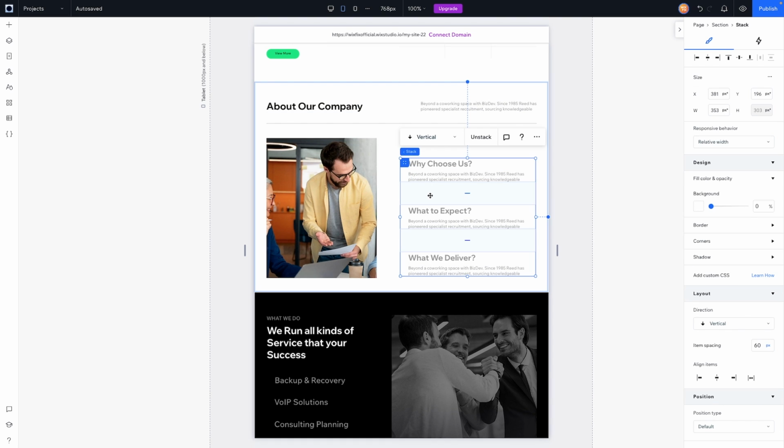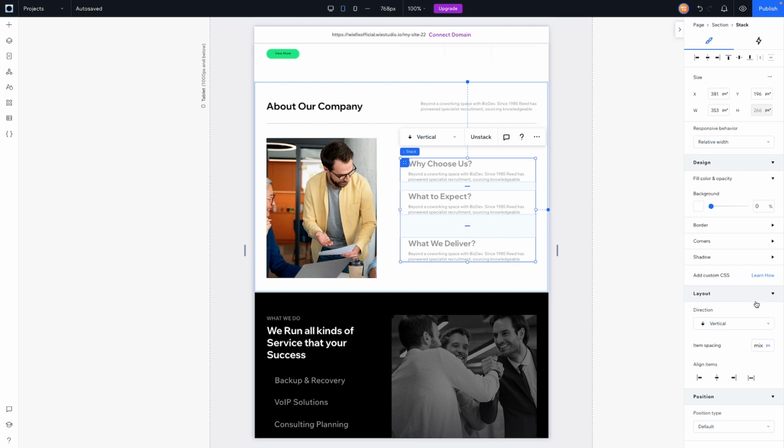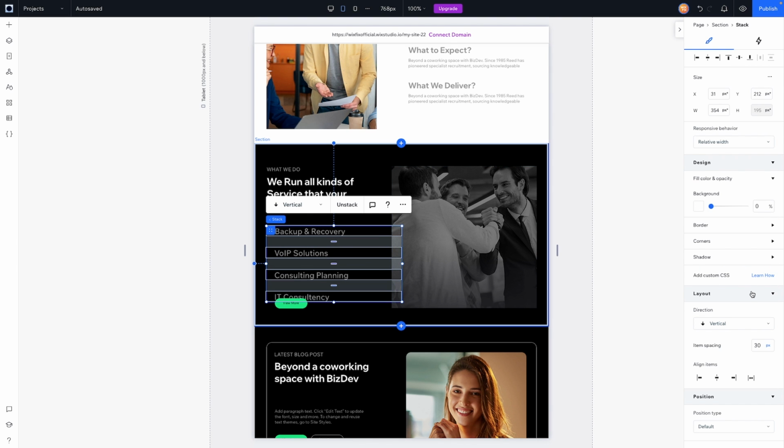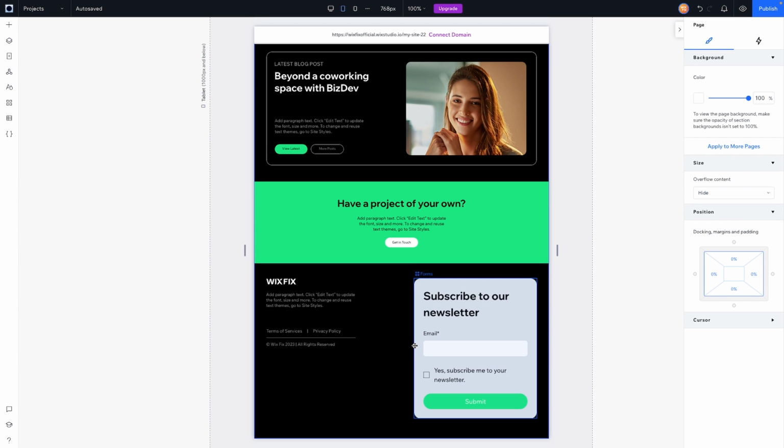But what I will say is maybe we could bring this in to like 30 pixels here. So let's actually go ahead and with this stack, we'll set these to 30. We'll also do the same thing over here. So this one's currently set to 30, so let's go ahead and do 15. And I think the rest looks pretty good.